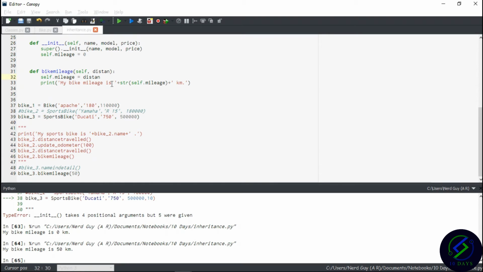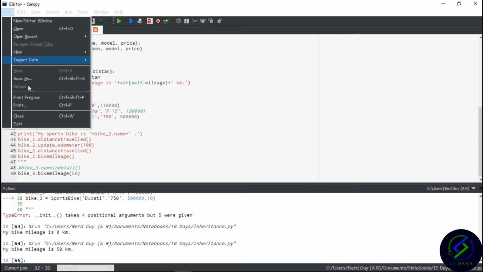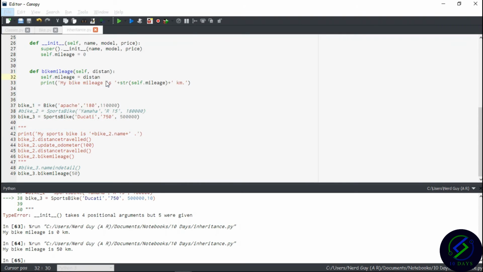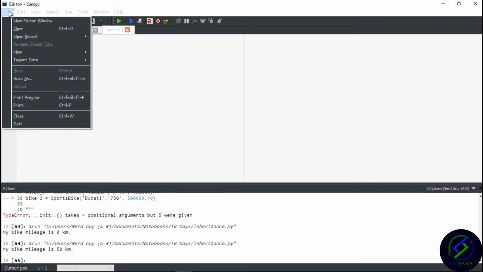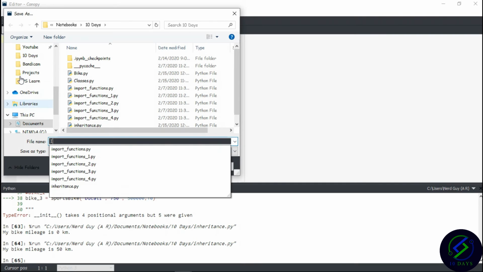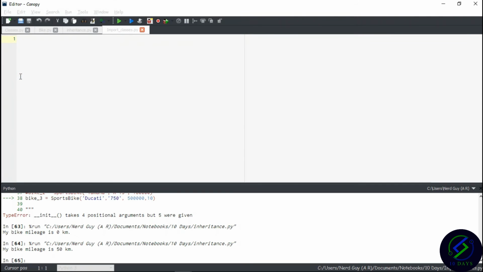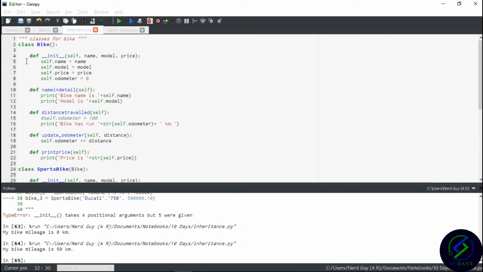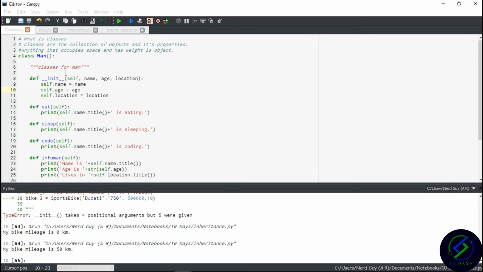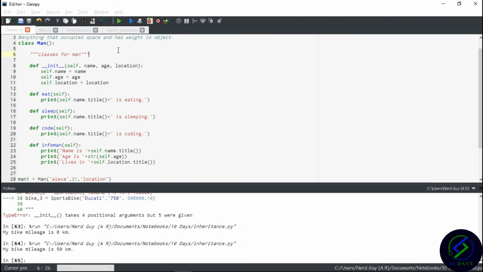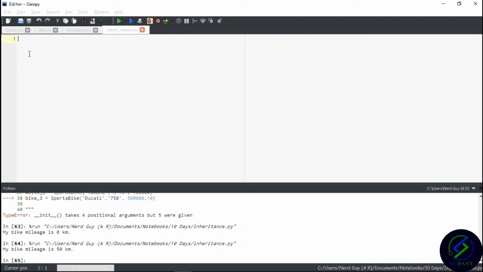Now let's talk about importing the class. So let's create a new Python file, and let's name it import classes. Now here I want to import the classes. Here you can see I have created a class bike, also another class sports bike, and the class man. So what if I want to use the class in here, just like we use in Python? You can simply say the name of the class you are copying.